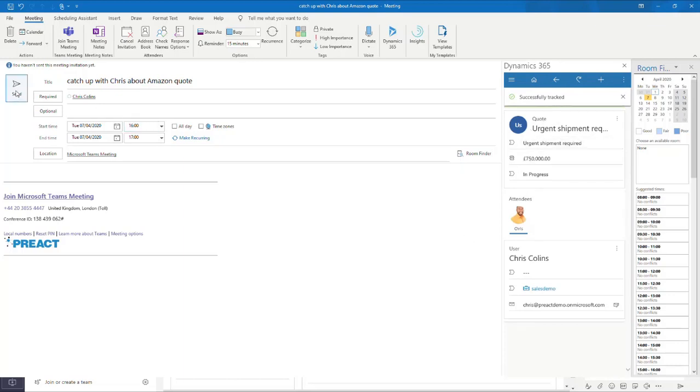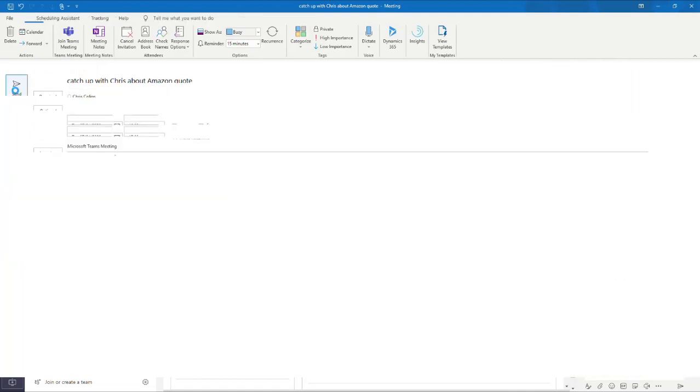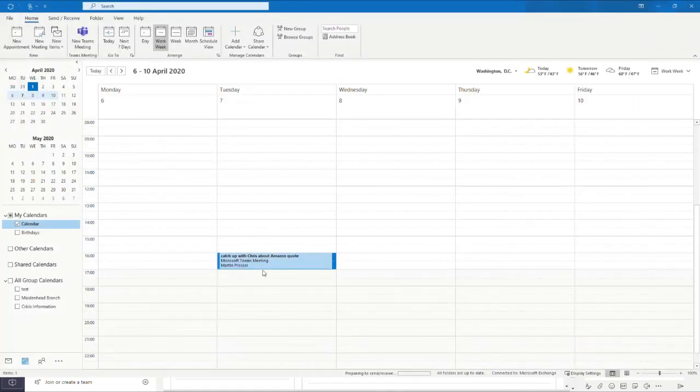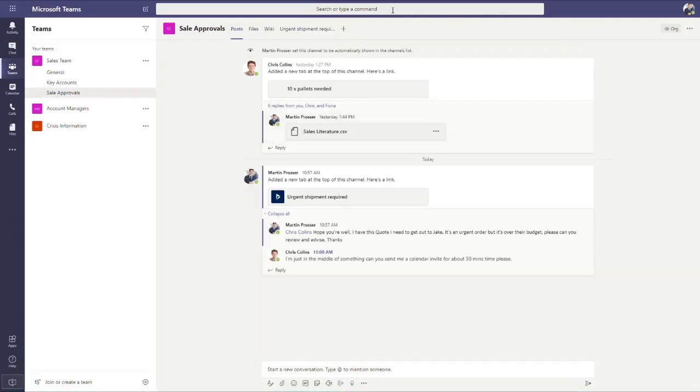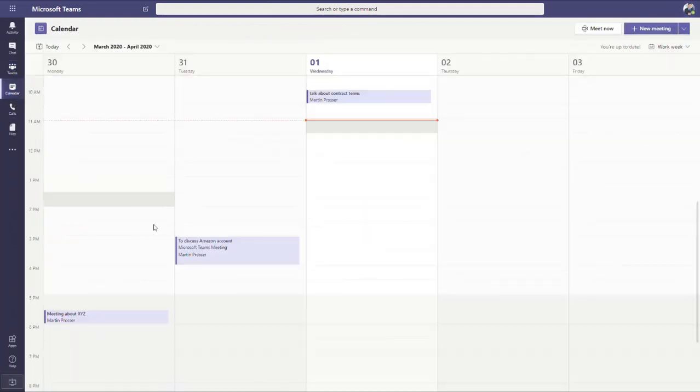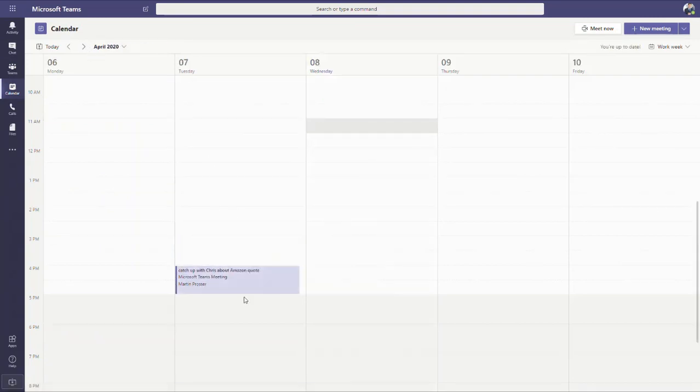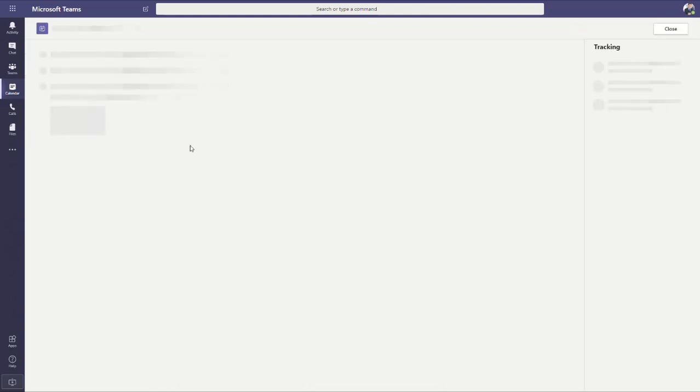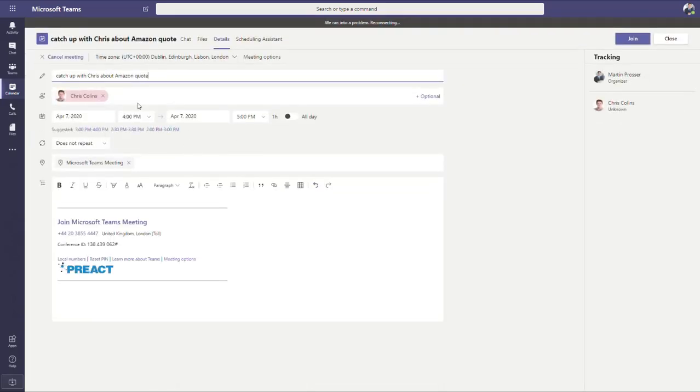Excellent. Right, I can then send this out. Click send on this. Goes into my Outlook calendar over here. If we just come across here and we look at my Teams, you can see over here, getting logged in as Martin, looking at his Teams calendar. So we've got the calendar over here now as well. Where are we? There we go. Catch up with Chris about the Amazon quote. We can click into that. Come 4 o'clock this afternoon, we'll be able to see all the details around this. We'll be able to click join, and we'll join this conversation with Chris.